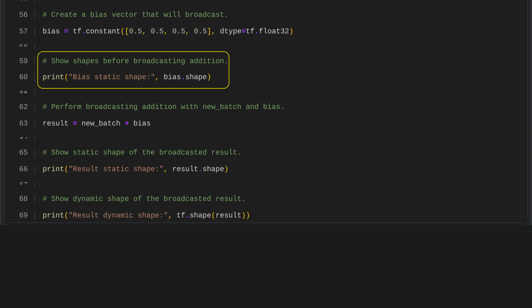We first check and display the shape of the bias tensor to understand its dimensions before doing any operations. This is important because the bias will later be added to another tensor using broadcasting. In broadcasting, the bias is automatically expanded so its dimensions match the other tensor. Knowing the original shape helps you see how this expansion and the overall operation will work.